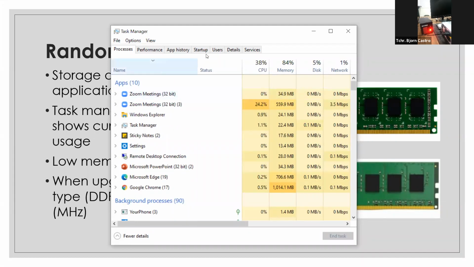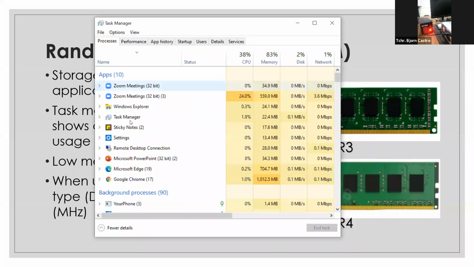Your task manager, you can see here the different applications that you have already opened. Actually, sometimes nga makikita nyo rin dito yung virus na tumatakbo. Pero yung most virus ngayon, hindi na siya nakikita kahit sa apps. So from here, makikita natin your Google Chrome, may nakabukas na 17 tabs or windows. And that is using 1 gig almost of your memory. I have 8 gig of memory.